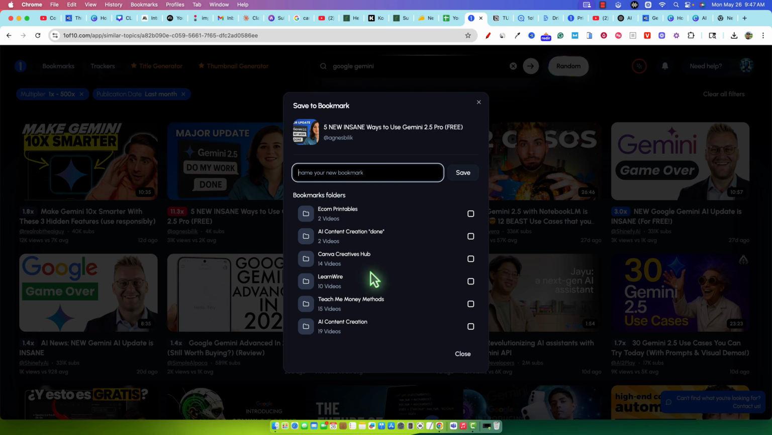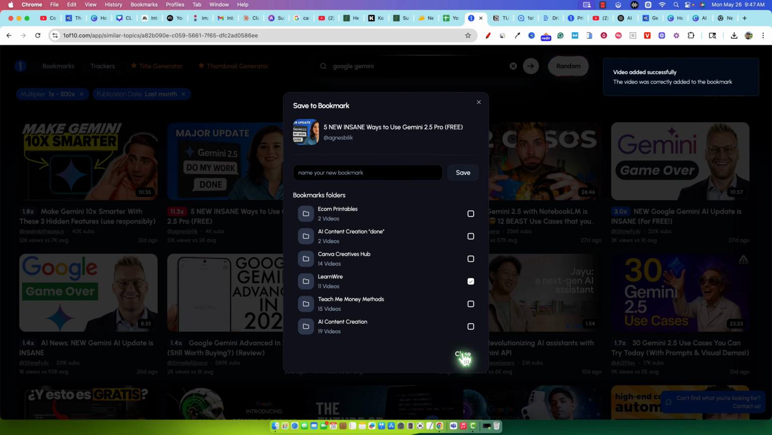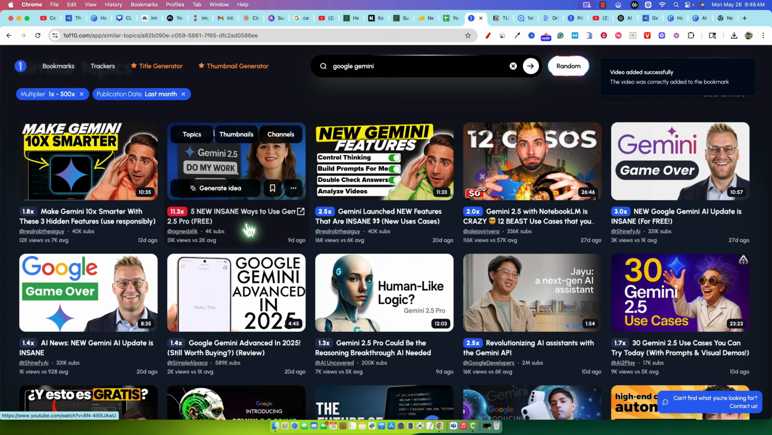I'm going to go ahead and push the bookmark button, put that on LearnWire, and hopefully I can create some content on this. I have Gemini Pro. I'm paying for it right now. I want to create more content on this because it's an insane tool.